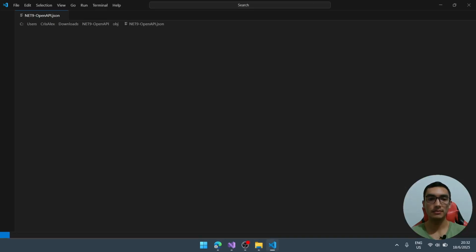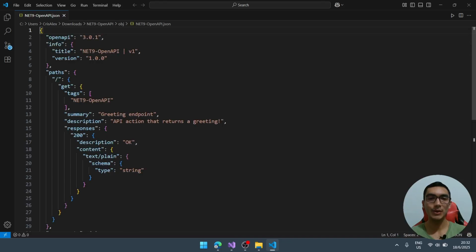Let's open. And look that this is the same OpenAPI document generated at build time with the summary and description of the default endpoint and with all the details.